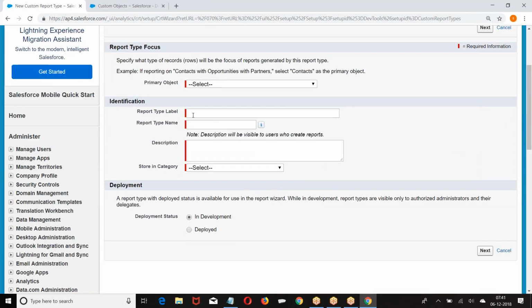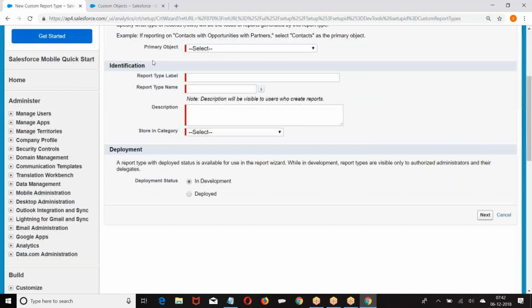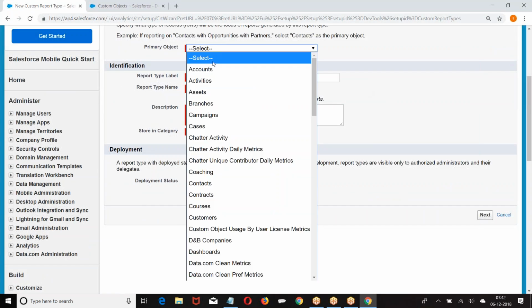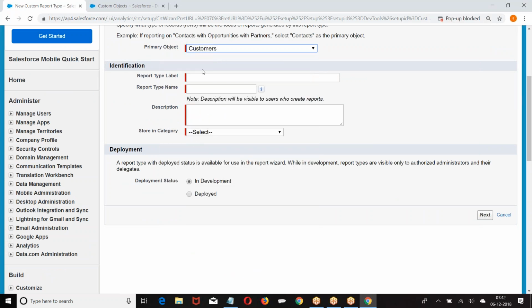Then they're asking, on which object are you taking? Primary object. On which object are you taking? Let us take I am creating it on the customer object. Report type label. Then description.